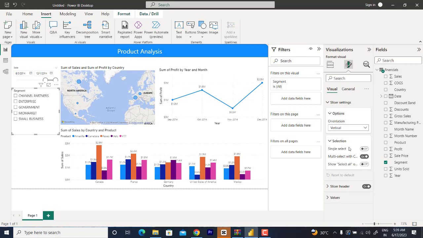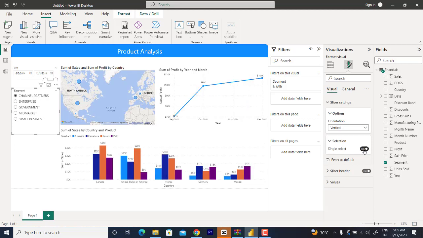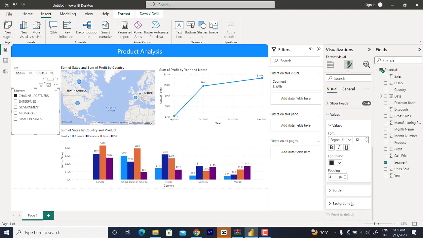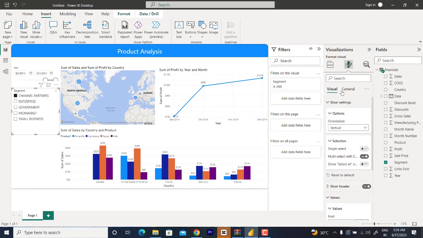Now go to the selection, and then you have the options to use multiple selection or single selection. If you want a single selection, turn it on and it will turn it to a radio button. But if you want multiple selection, just turn it off, and then you have a multiple selection, right? And then you have the values. If you want to change the values, font, color, and everything, that can be done here as well.